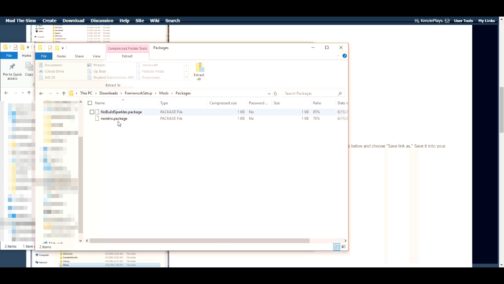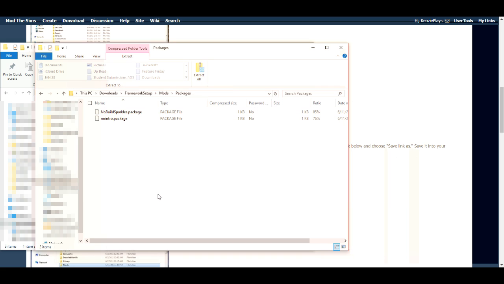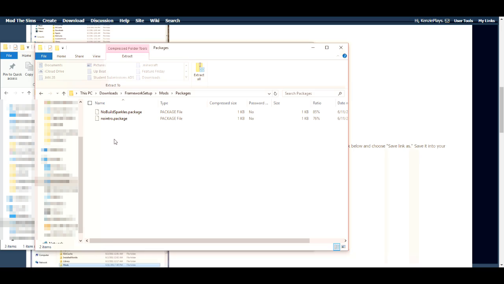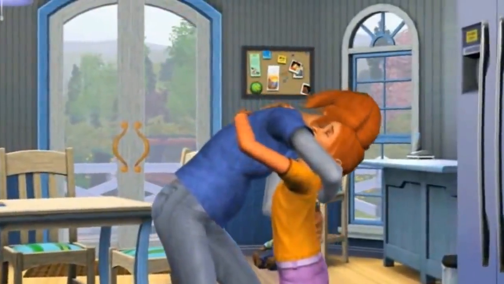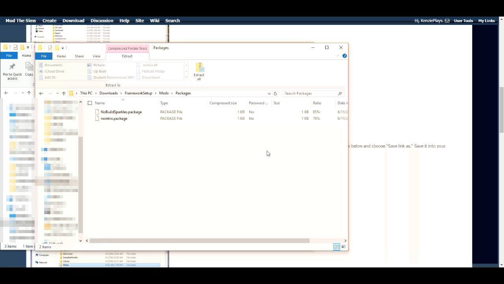Once you download your mods folder, it puts these two package files in here automatically. You can choose to delete them if you would like. I have mine deleted. Basically, the no build sparkles removes little sparkly particle effects that come up when you build stuff in The Sims 3. That doesn't really bother me, so I just deleted that. And the no intro basically removes that little intro video with that baby with the cheetah diaper on and the family. It deletes the intro video when you load up The Sims 3. So you can keep these in your game if you don't want build sparkles or if you don't want the intro, but I just deleted them because they don't bother me that much.